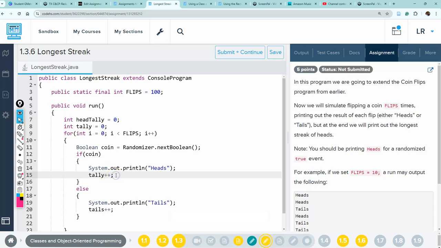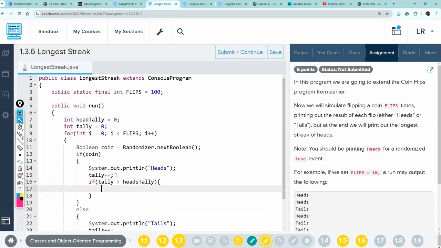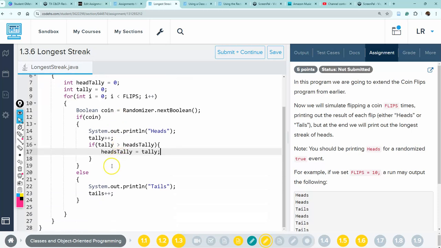Okay? And then here's where we're going to add some more stuff. We're going to say if the tally is greater than the heads tally, then it's going to become the new tally. And our action is going to be that the new heads tally is going to be the new tally. I'll show you what that means in just a second. Let's get that one in there. All right, let's scroll on down. We're almost done with this thing.